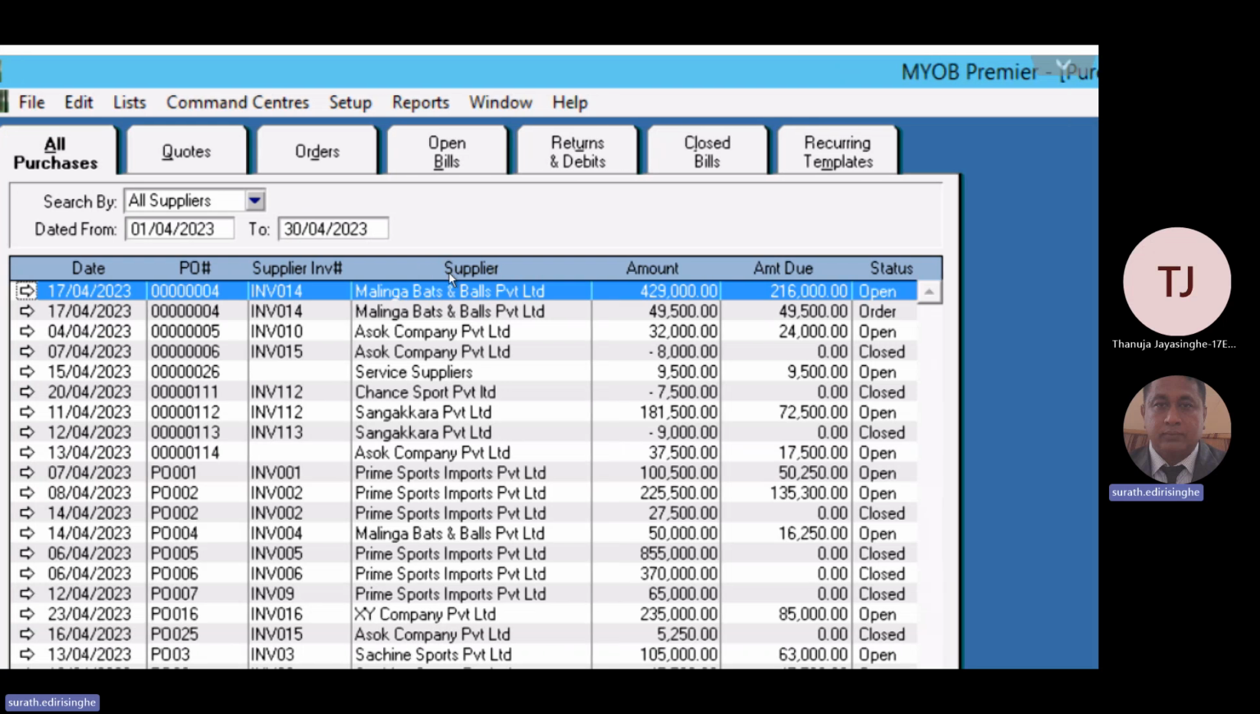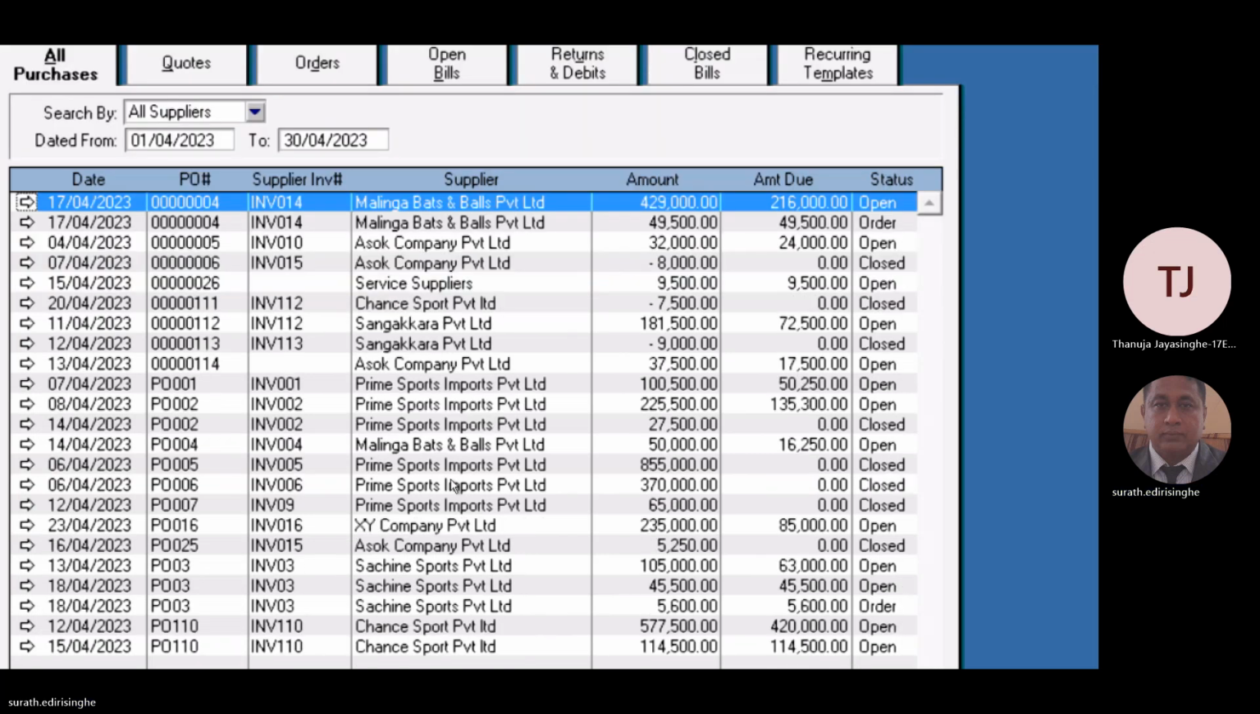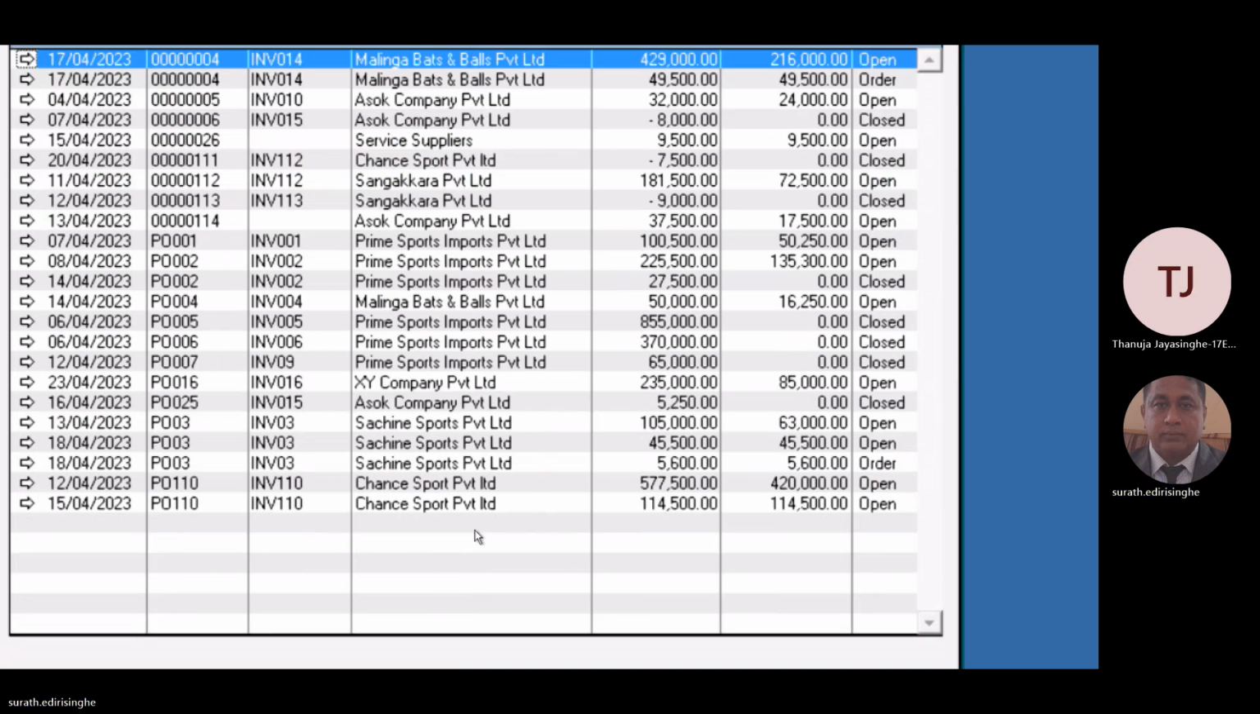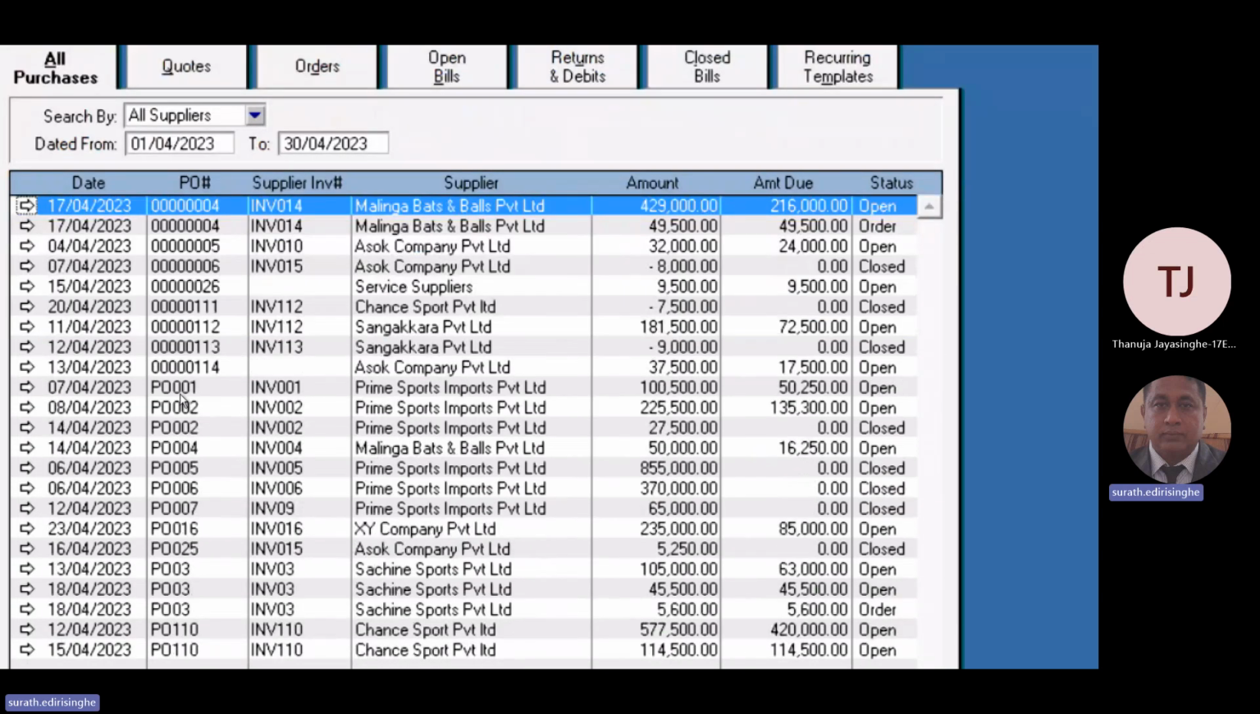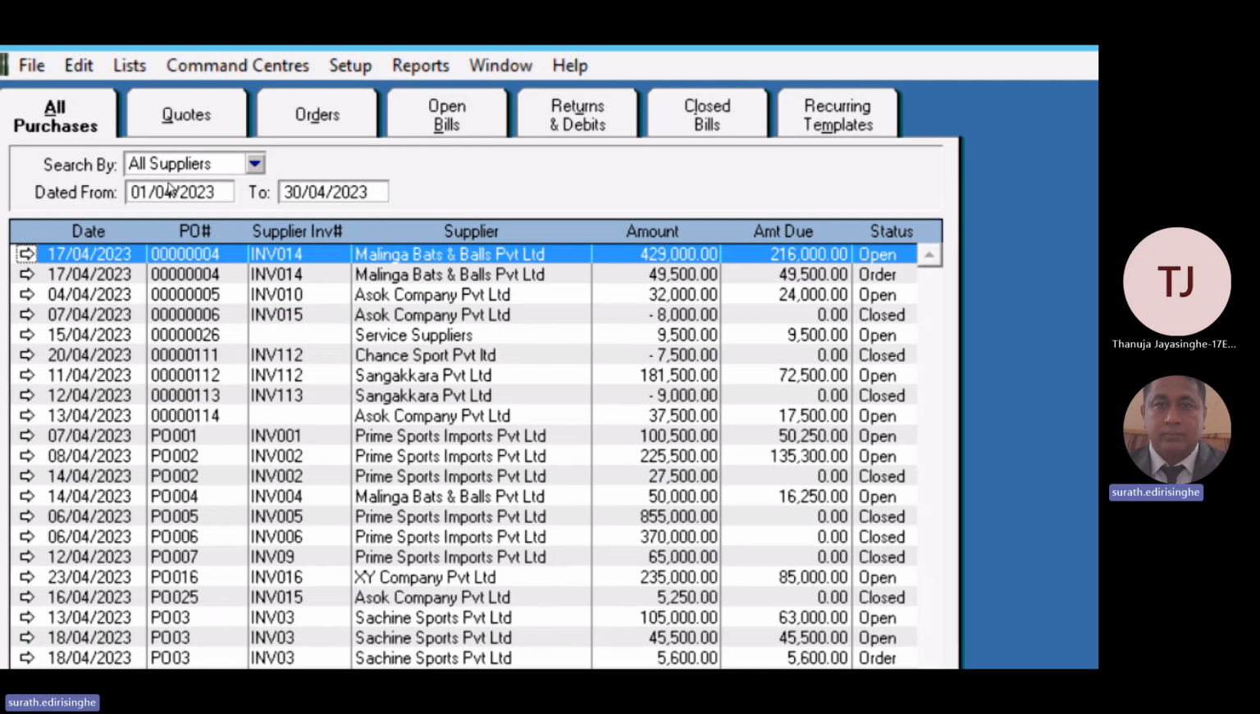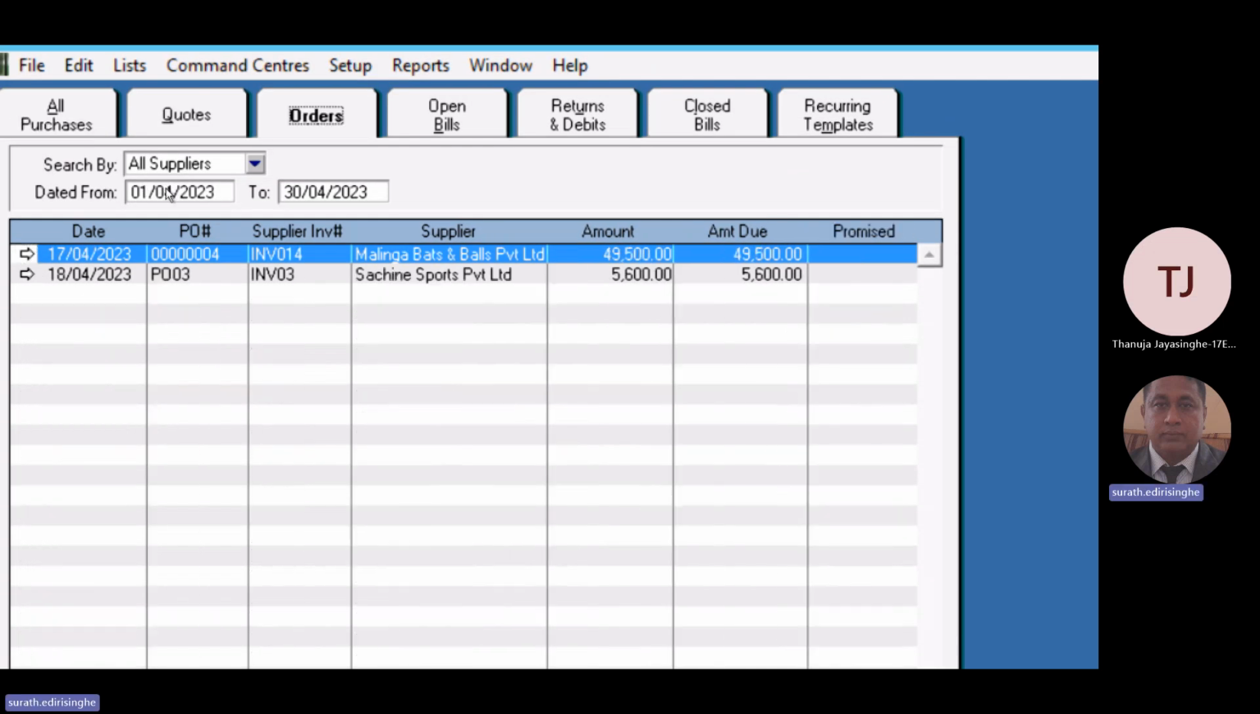Either open bill or close bill, everything is there. Look at here, go down, look at all transactions. In my case, you definitely have more transactions in your system, because I recorded only a few selected transactions. From here, select orders. Still two pending sales purchase orders.